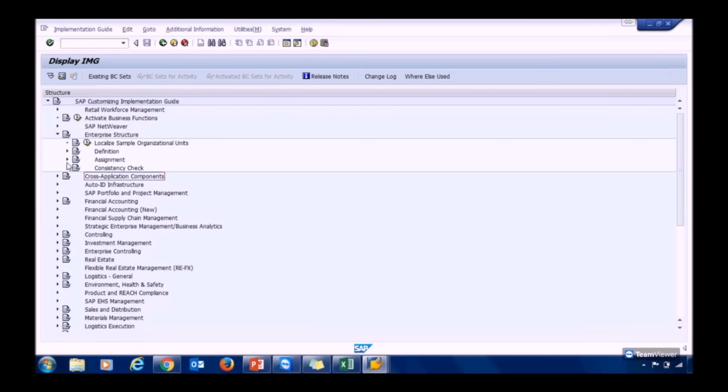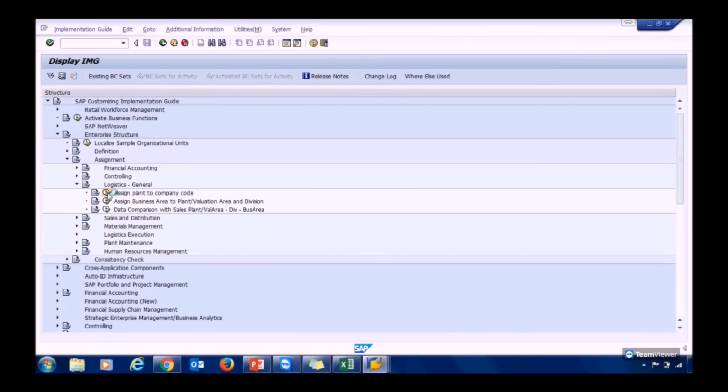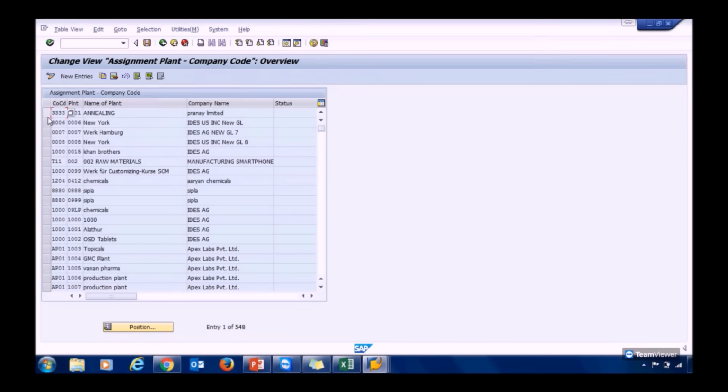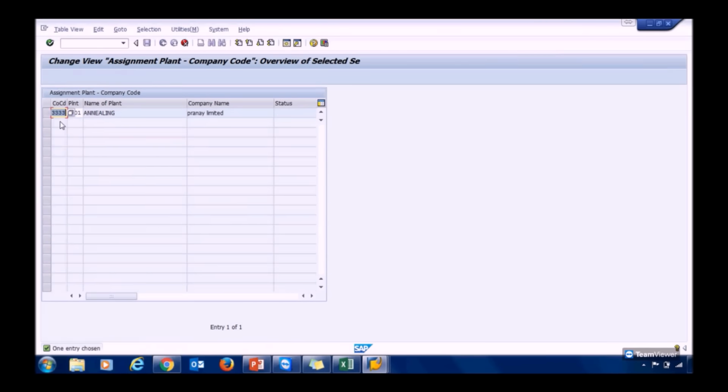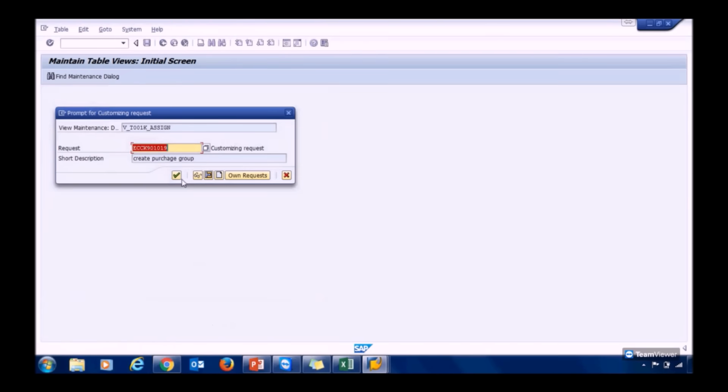Now the definition part is over. The next part is the assignment. So we'll go to the logistic general. Here we have to assign plant to the company code. So as a habit, I will select the existing one, copy. Company code is 1000, plant is 3456 and enter. So entry is added here, save.